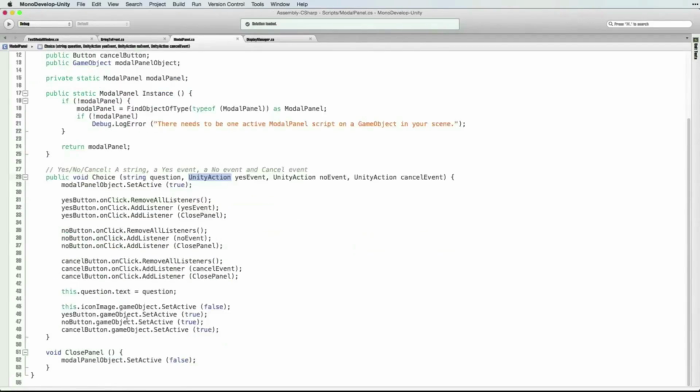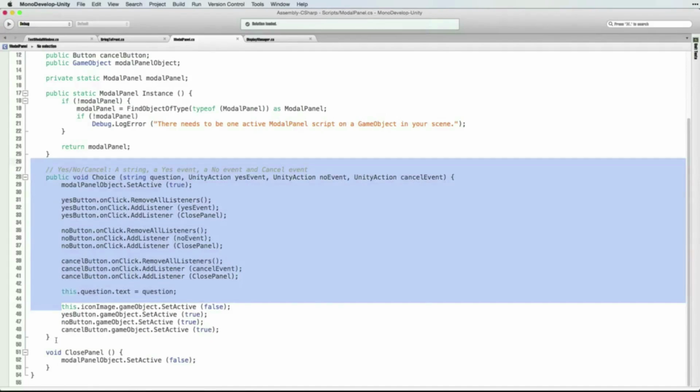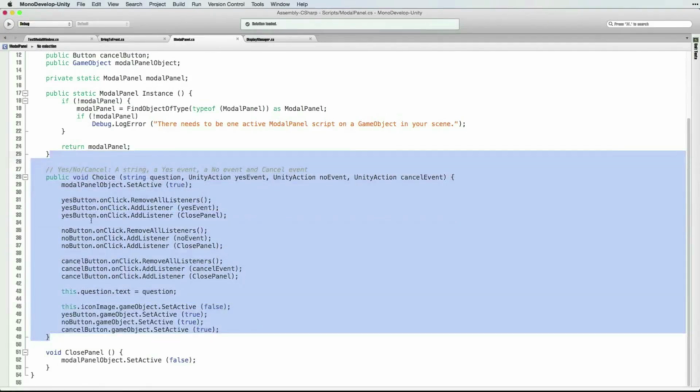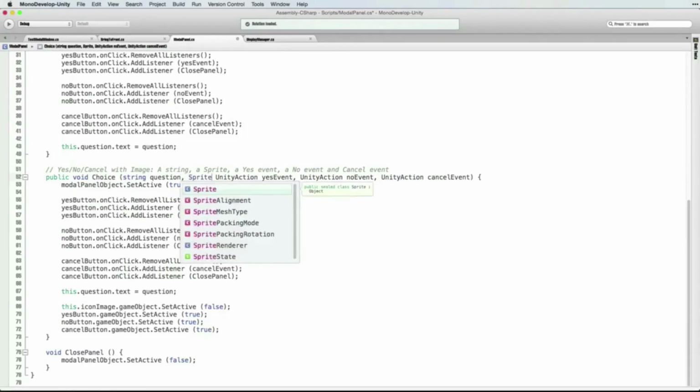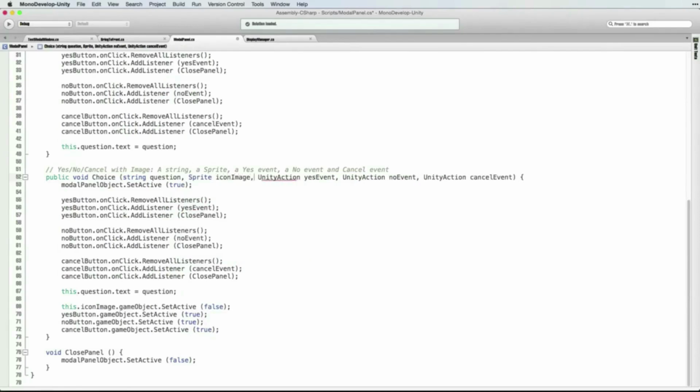Let's go back to our modal panel, and what we're going to do is create an override of this particular function. So let's copy and then paste this. And we have our yes, no, cancel. So let's make this a yes, no, cancel with image. And we're going to send it a string and then a sprite, then that yes event, no event, and that cancel event. And so in this particular one, we're going to still have choice, so it's going to be an override, and we're going to send that string question, and then we're going to send a sprite called icon image.